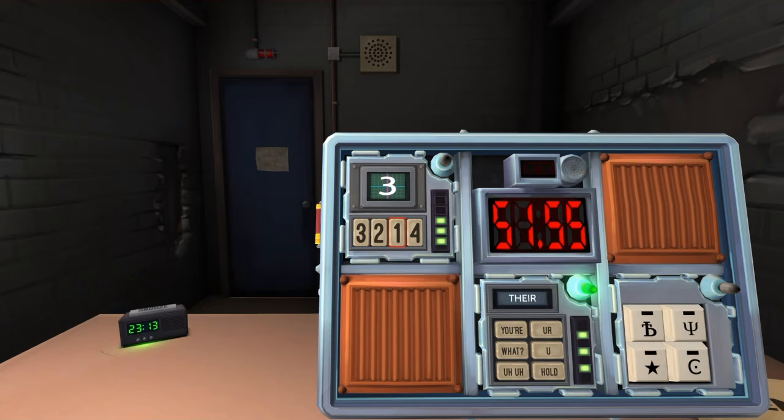Next. I got another 3 on the dial. Okay, press the button in the same position you pressed in stage 2, which is going to be a 2. What's on it? It's a number 2. Okay, go ahead, click it. Next.